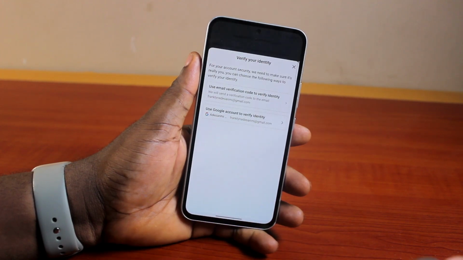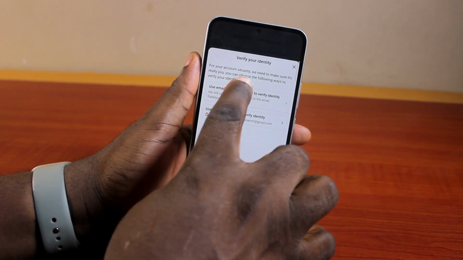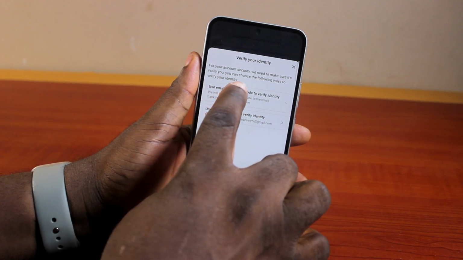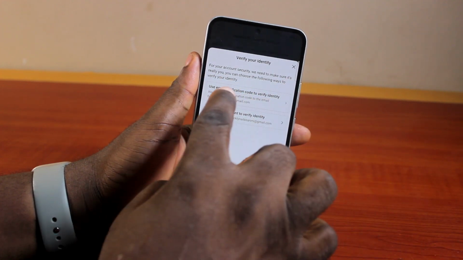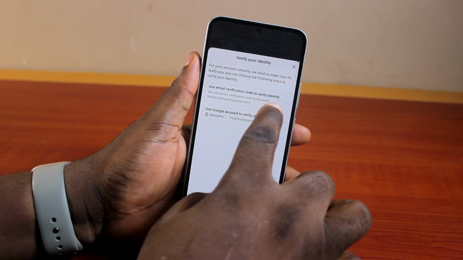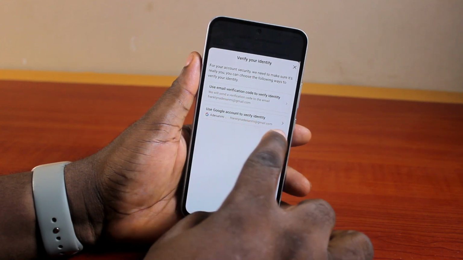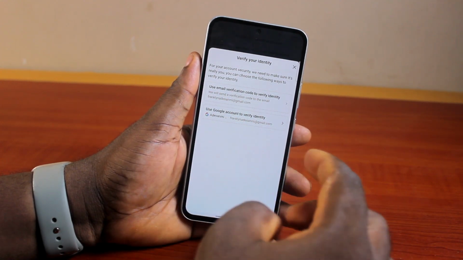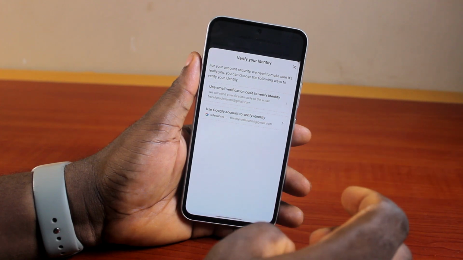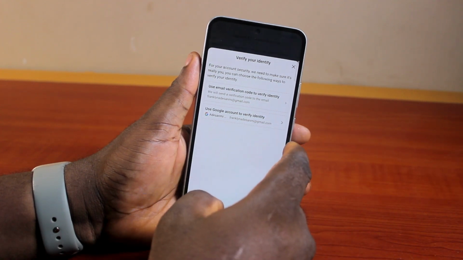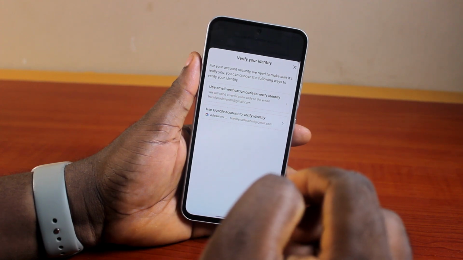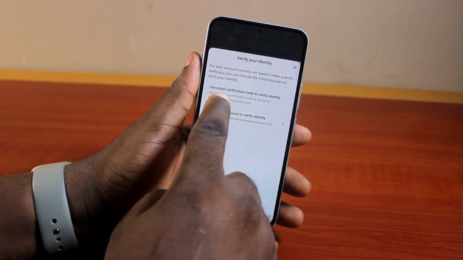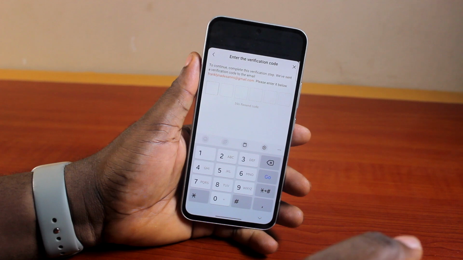And once you hit the Continue button, it says, for your account security, we need to make sure it's really you. You can choose the following way to verify your identity. So use an email verification code to verify this identity, or use a Google account to verify the identity. So you can choose either the verification code or the Google account, depending on the approach you use to sign in to your Temu account. Then to delete my Temu account, I'm going to verify this with my Google account.